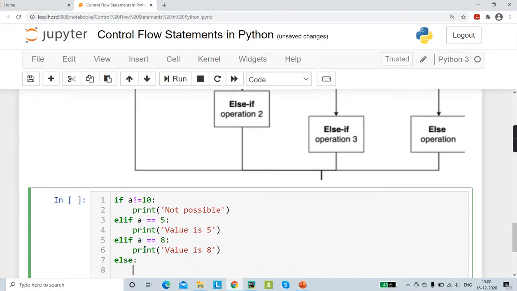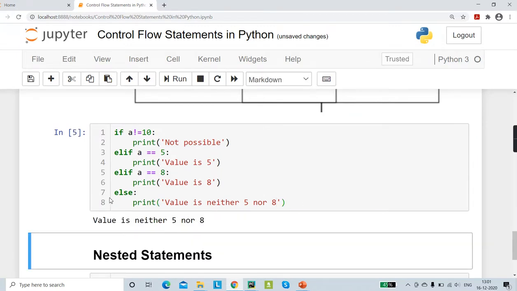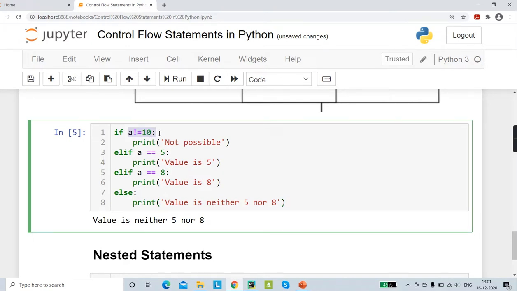In the else condition, let's just print "value is neither 5 nor 8". If we run this, we will see that this particular else statement got printed out, because the if condition fails. a is equal to 10, and here we have given the condition a is not equal to 10. So this particular piece will not be performed.